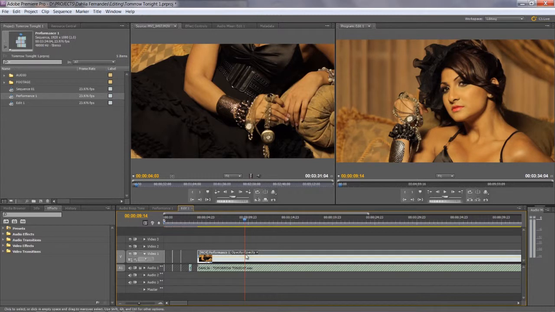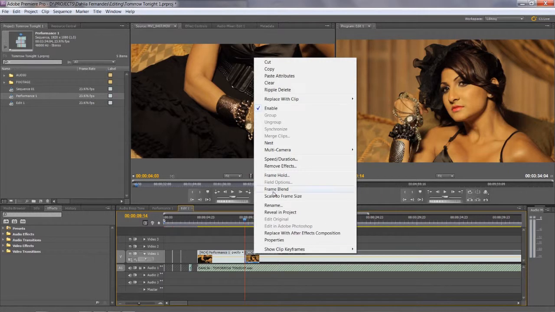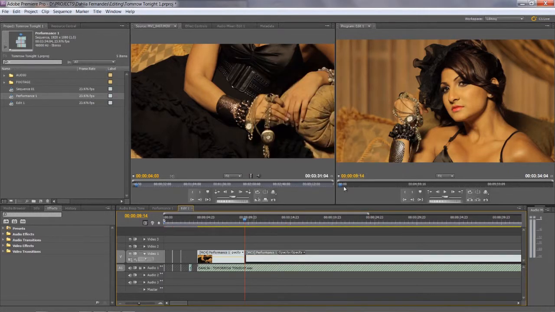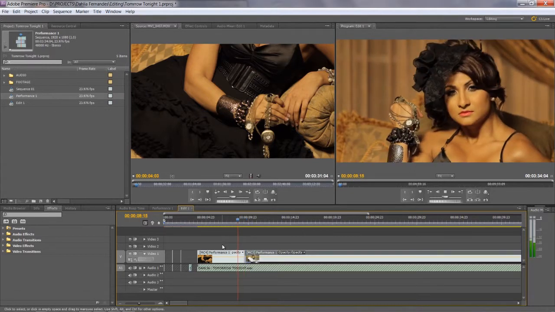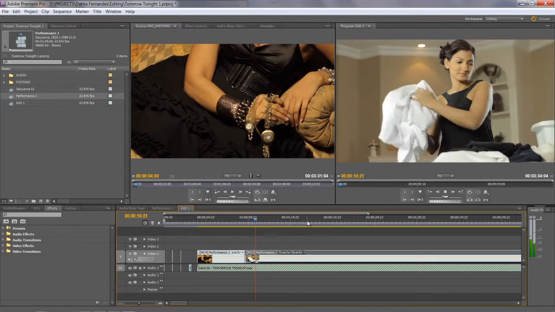And maybe at this point we want to cut and switch to another performance. So we'll right click again, go multi-camera, and maybe switch to performance 3. So what's going to happen now is when you play it, it'll switch automatically.